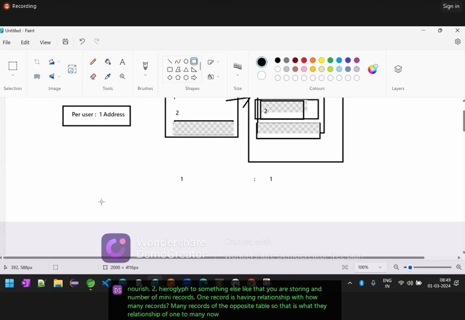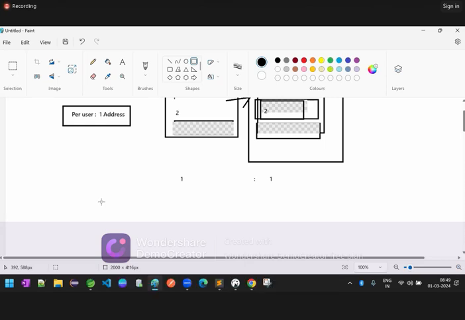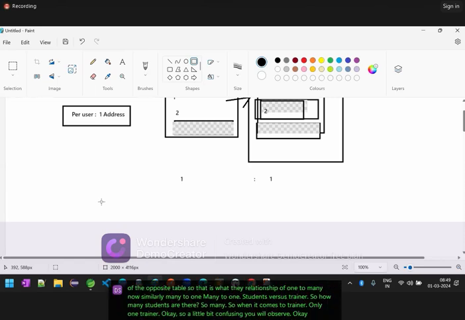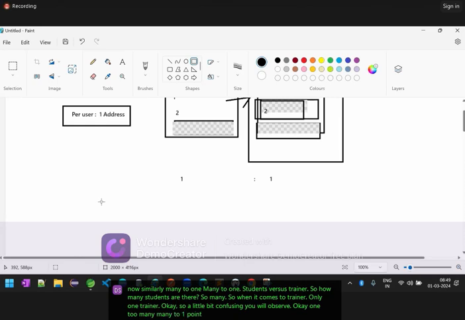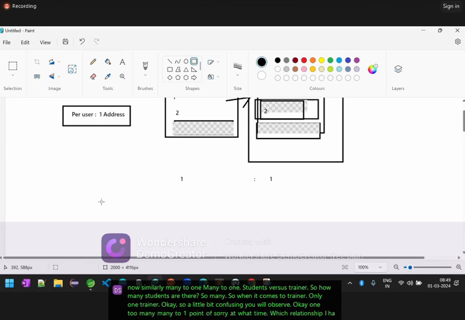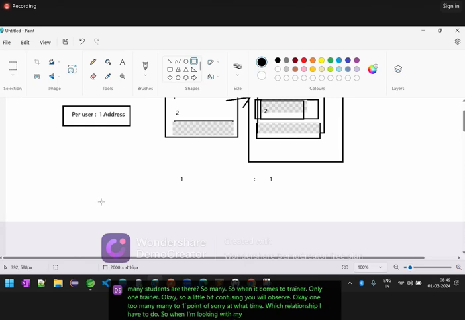Now similarly, many-to-one. Students versus trainer. So how many students are there? So many. When it comes to the trainer, only one trainer. Okay, so you will find it a little bit confusing. From the one-to-many and many-to-one point of view, sir, at what time, which relationship do I have to give? When I'm looking from my perspective, I am the trainer to students, one-to-many. Students versus trainer, many-to-one.